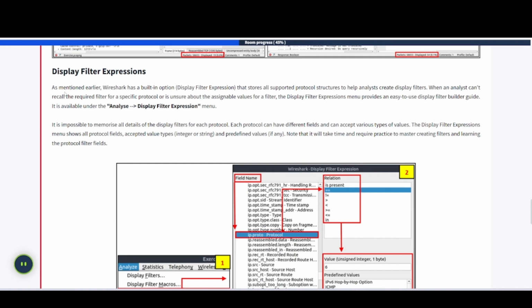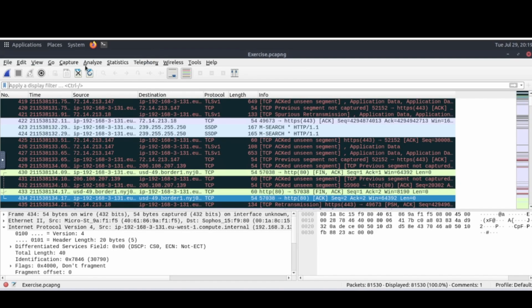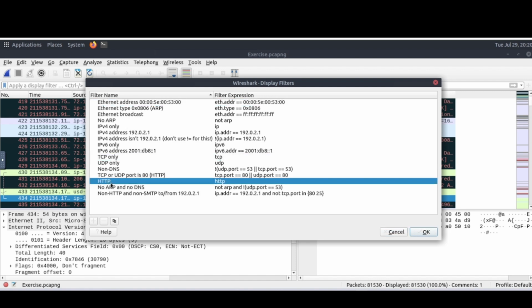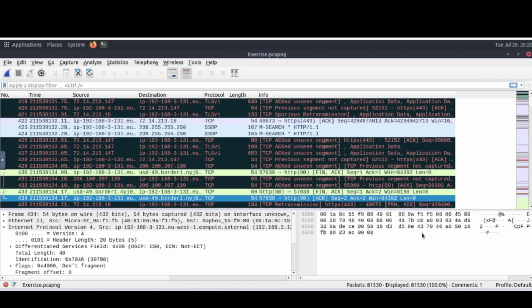Display filter expressions. As mentioned earlier, Wireshark has a built-in option that stores all the supported protocols, which we saw earlier. When an analyst can't recall the required filter for a specific protocol or is unsure, the display filter expressions menu provides an easy-to-use filter builder guide. So let's go ahead and look at it again real quick. Analyze, display filters. Okay, let's just select TCP. Actually, let's just go to HTTP since we just did something similar.